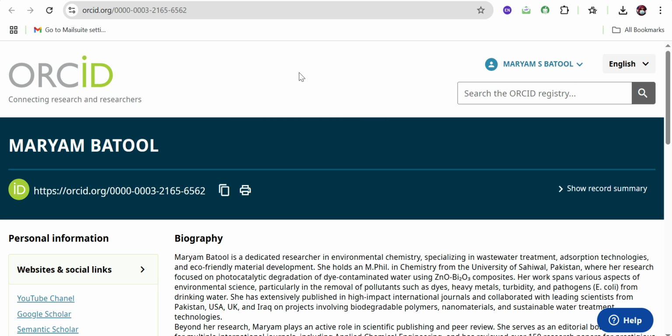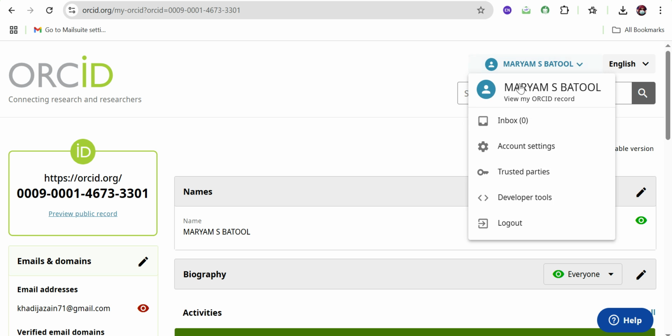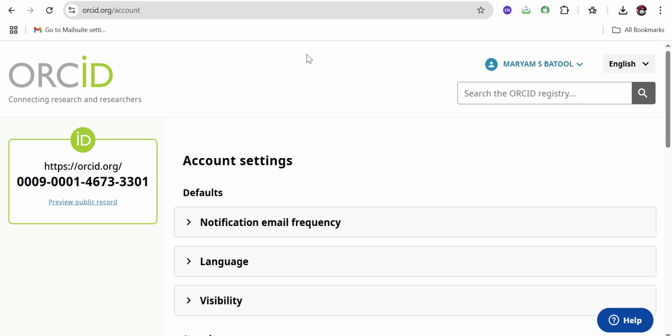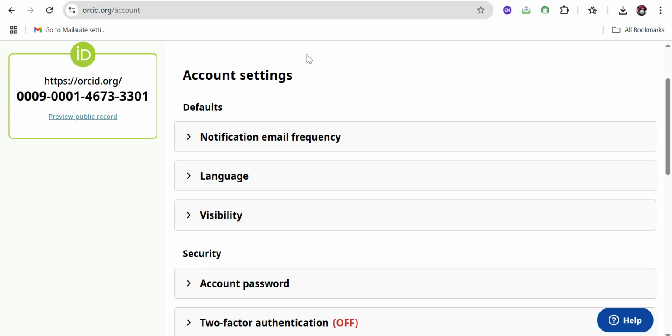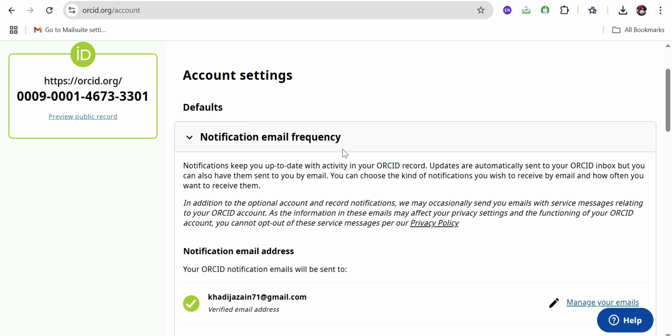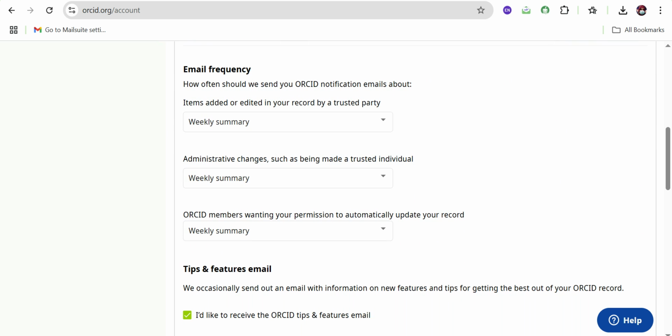Okay, and one more thing that is left is the ORCID account setting. For example, if I click on account setting here, I can further update my account, for example notification, language, and all these things. So here, if I click on notification email frequency, it is asking how often you want to receive notifications from ORCID.